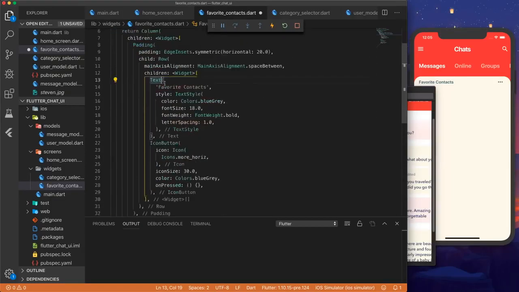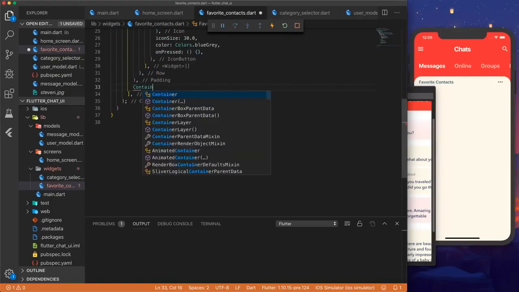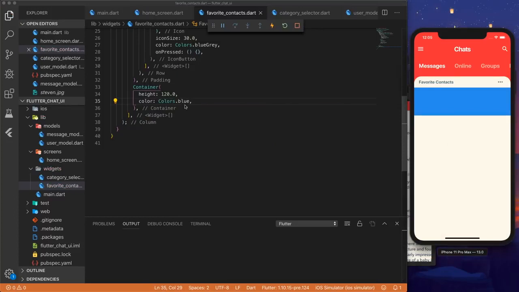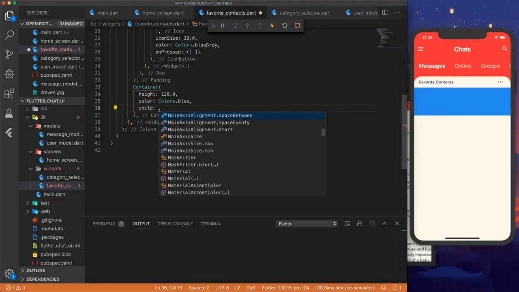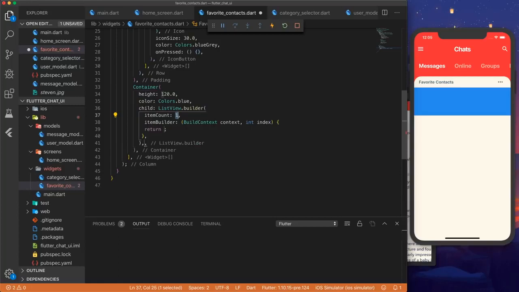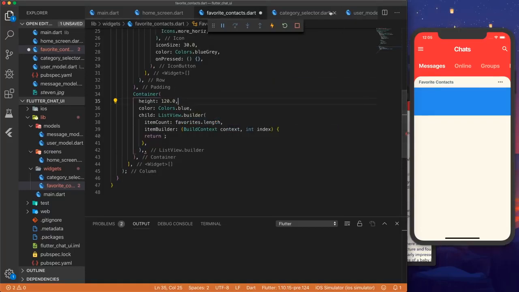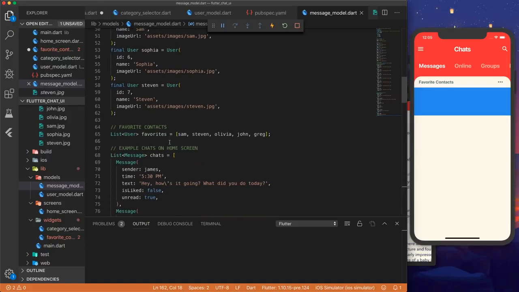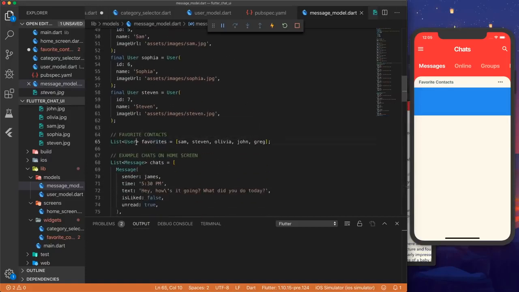So now the second part of our column, we need to specify a height for our container. So we'll set the height to 120. And we'll set the color to blue so it's easier to see. And the child will be a ListView.builder. The itemCount is going to be favorites.length. And favorites we get from our message model, which is inside our message_model.dart, where I just defined all the data that we're going to use. So it's our list of users: Sam, Stephen, Olivia, John, and Greg.